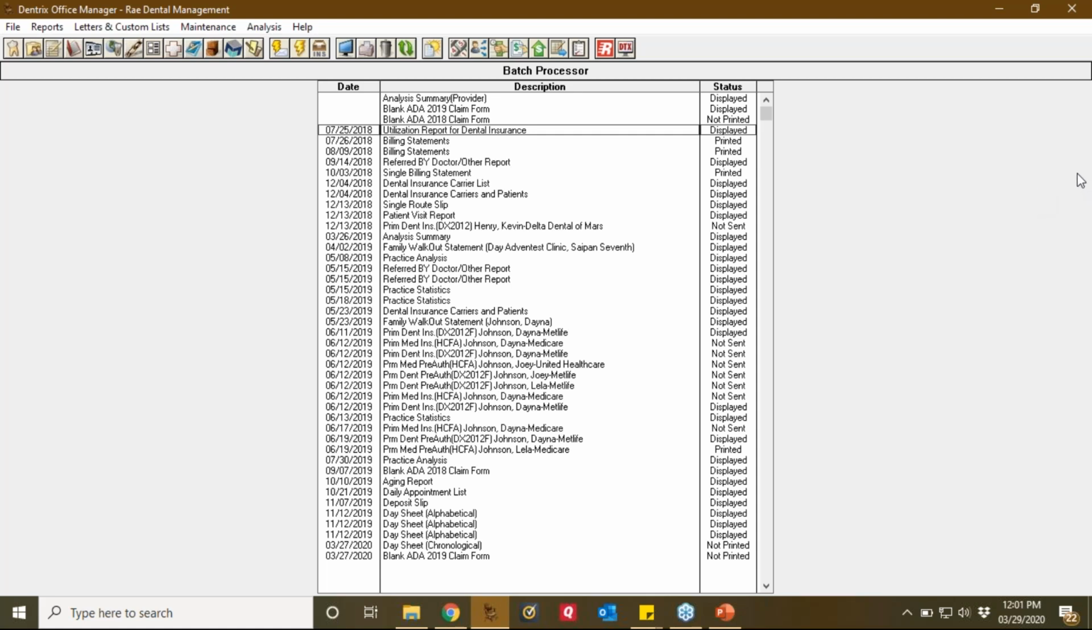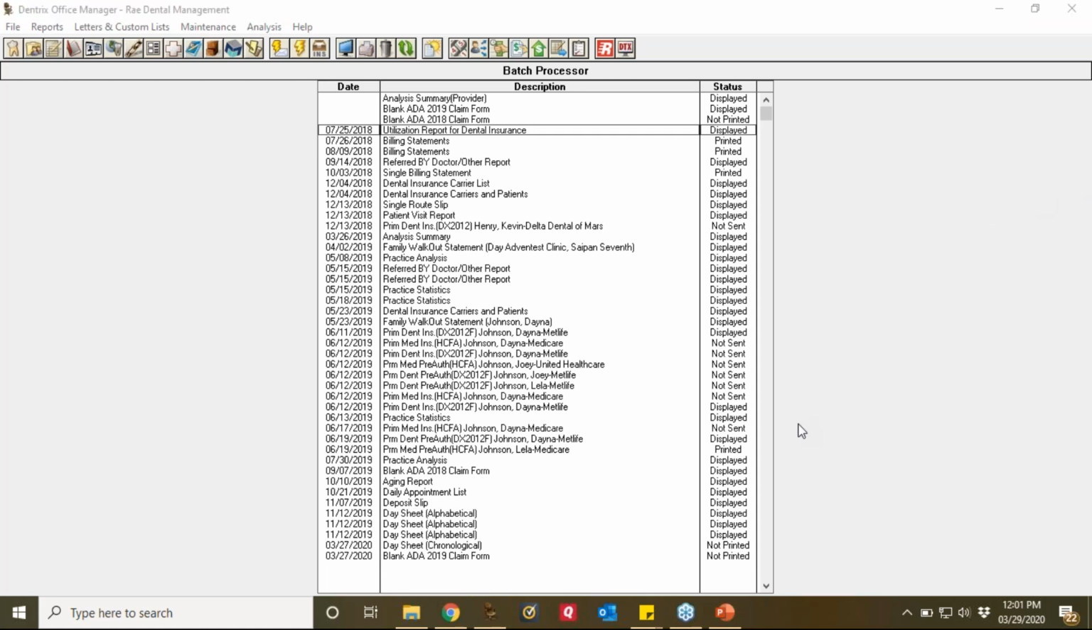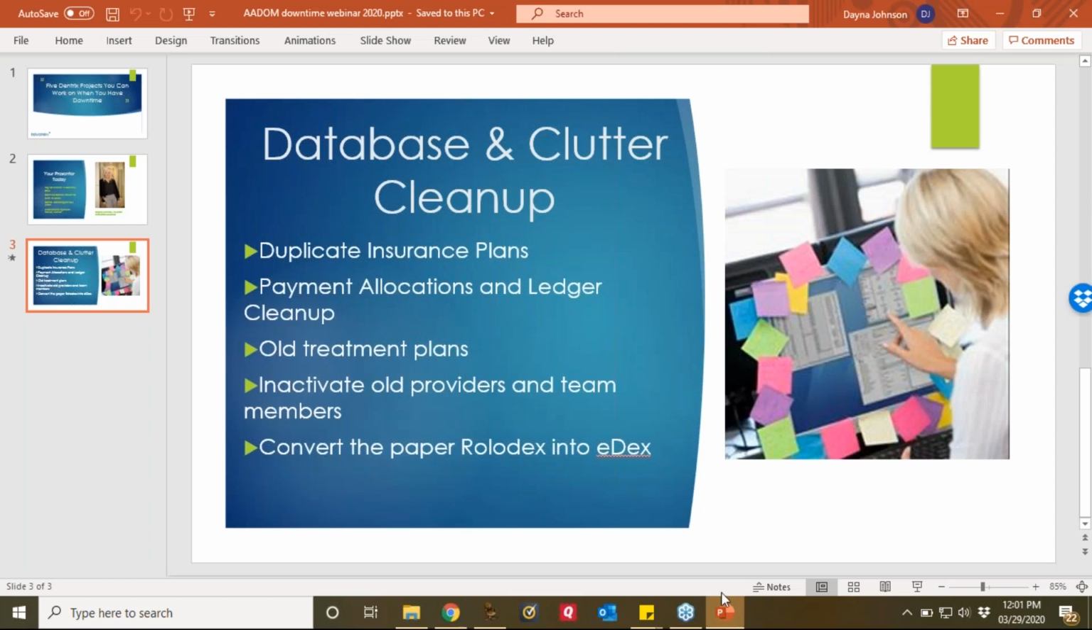that is my list for you for while you have some downtime. This is the list that we went through today: duplicate insurance plans, payment allocations and ledger cleanup, cleaning up your old treatment, inactivating old providers and team members, and converting a paper Rolodex into the Dentrix software. So please reach out to me if you have any questions.